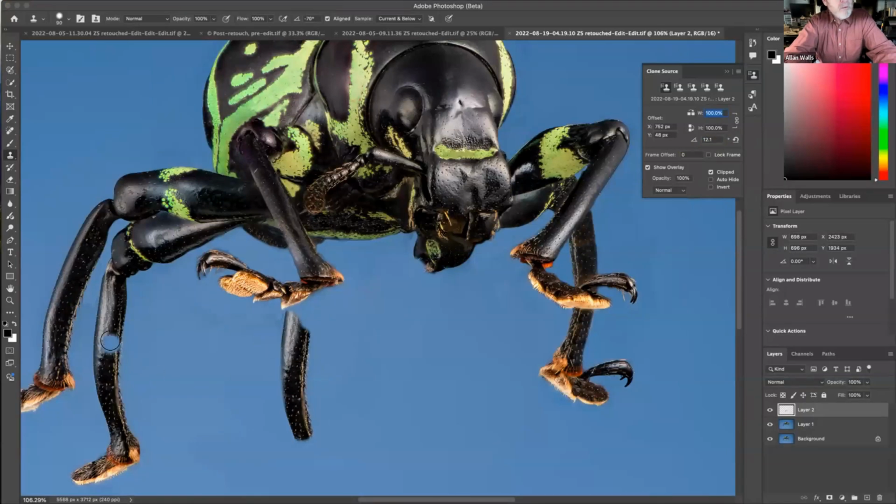So now when I paint the same piece of leg in, it's rotated 12.1 degrees to the right, which means I could finesse it and lay it right over here and you wouldn't be able to see the difference. So this is very, very handy.